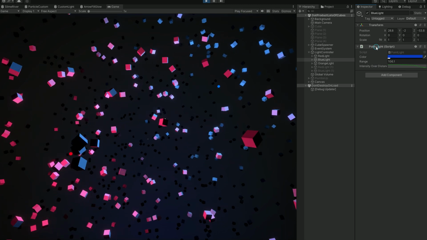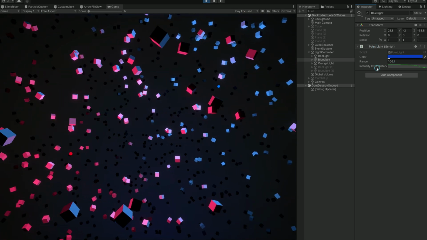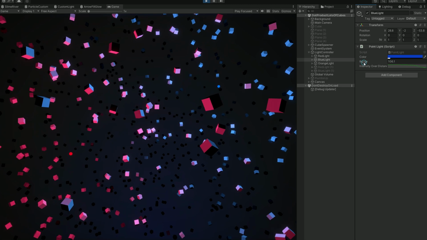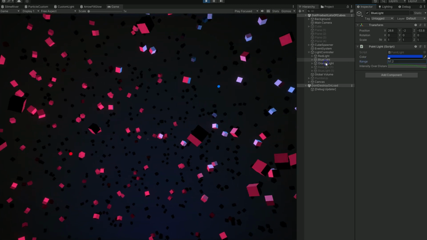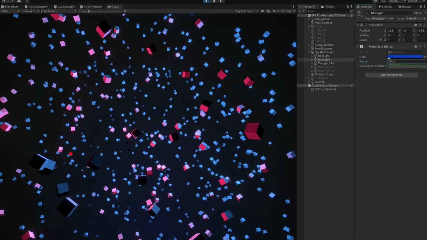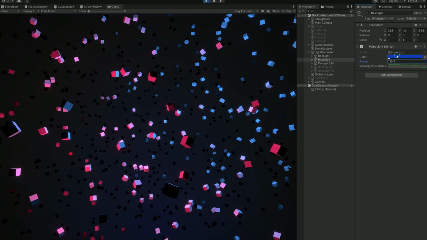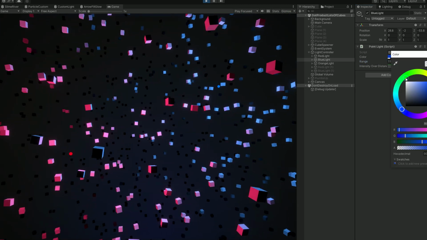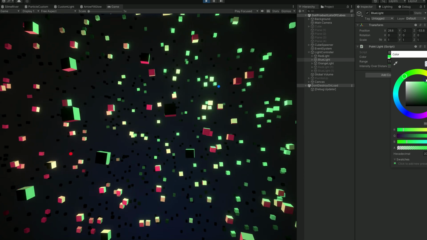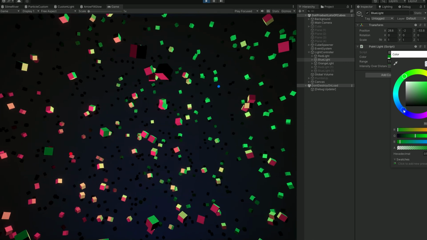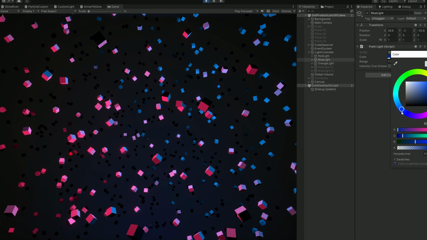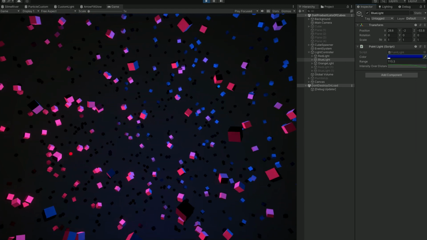This is the point light, and all there is to it is the color, the range, and the intensity over distance, which is the light falloff, right? So I can just grab the range, make it smaller and bigger. It's a little bit too big. And then I can change the light, of course, the color of it. So I don't know, maybe red and green next to each other. Let's see something like this. I think that looks really nice.